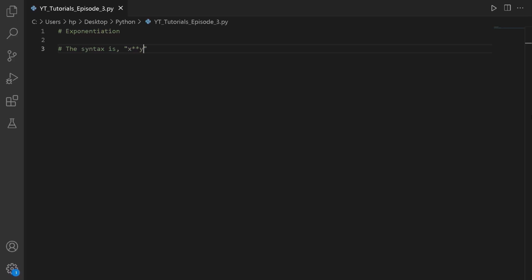Now let's talk about exponentiation. Its syntax is this, and we have again taken x and y as variables here. When we are saying 2 exponent 4, we are actually saying 2 to the power 4. That is 2 multiplied by 2 multiplied by 2 multiplied by 2, which is 16.